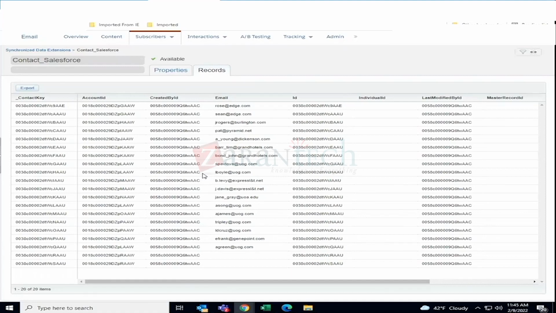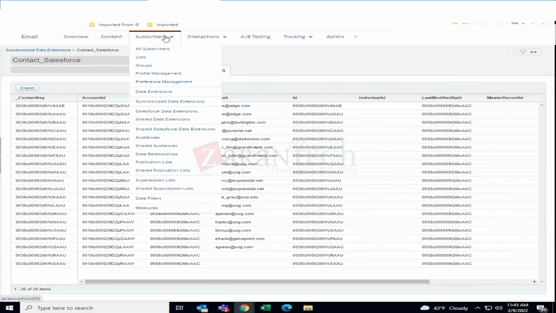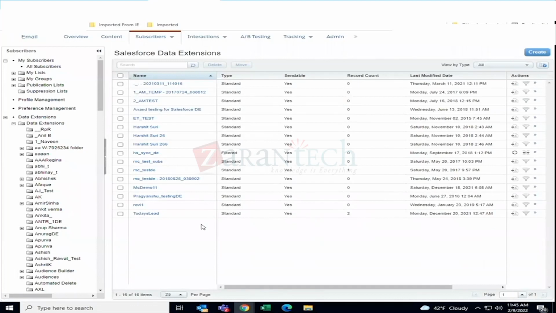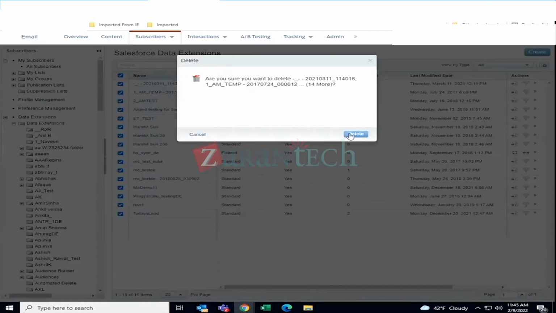If you go to the Subscribers dropdown on the top, you will also see a Salesforce data extension option below Synchronized. The synchronized data extensions here are the previous data extensions which I integrated. You can delete all of them if you want. Select the main checkbox and delete all of them. We will try to sync your data extension.